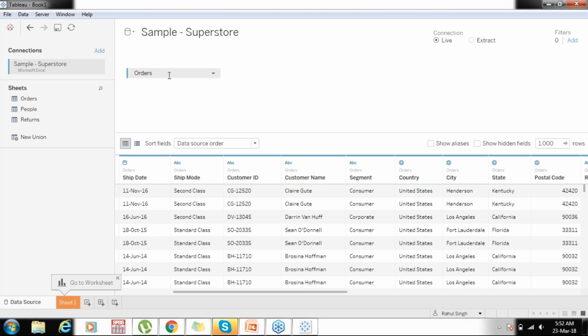So let's say we have the order table over here, and we would like to join this order table with a second table, the people table. Just for an introduction, I'll be showing you how we do a join in Tableau. But we will definitely have a session where we'll cover joins in a much more interactive way, wherein we'll understand the different types of join, what they mean, and when you create them.